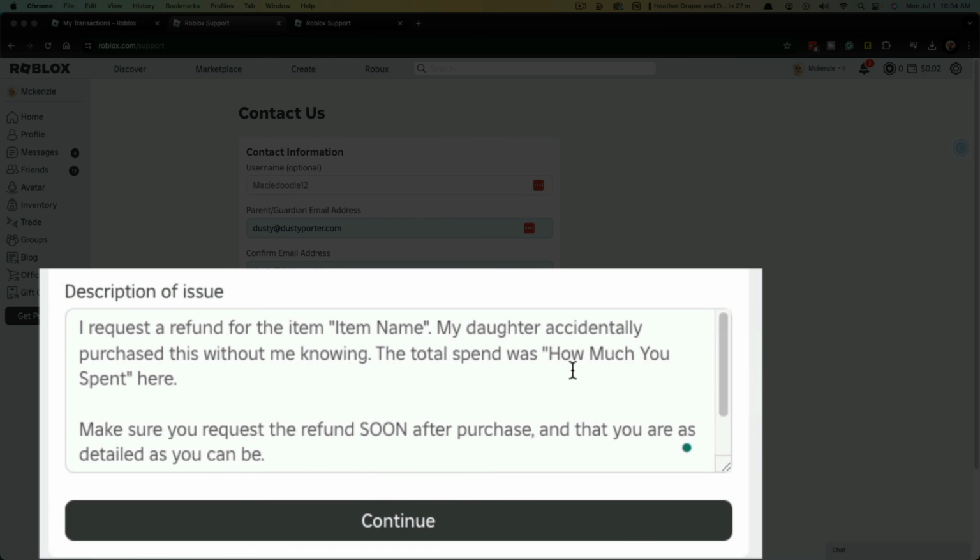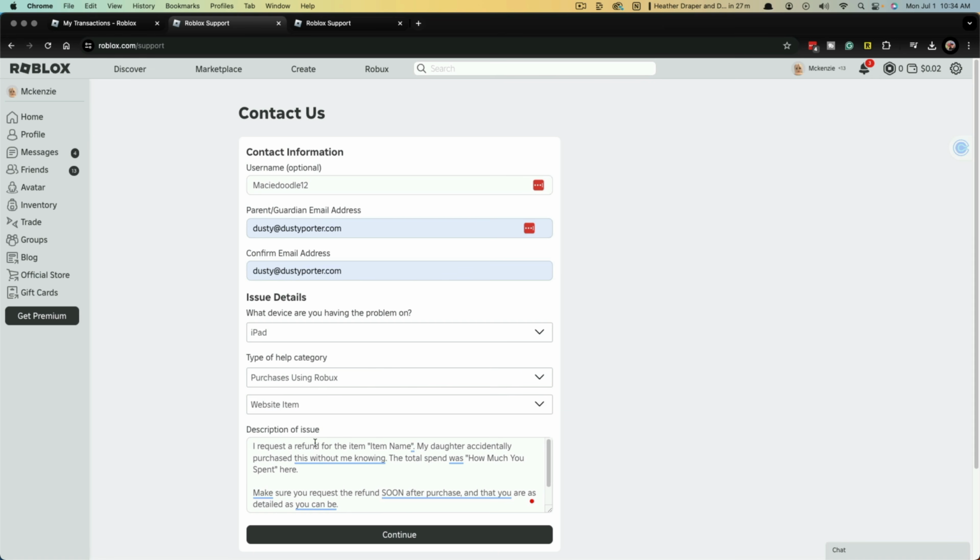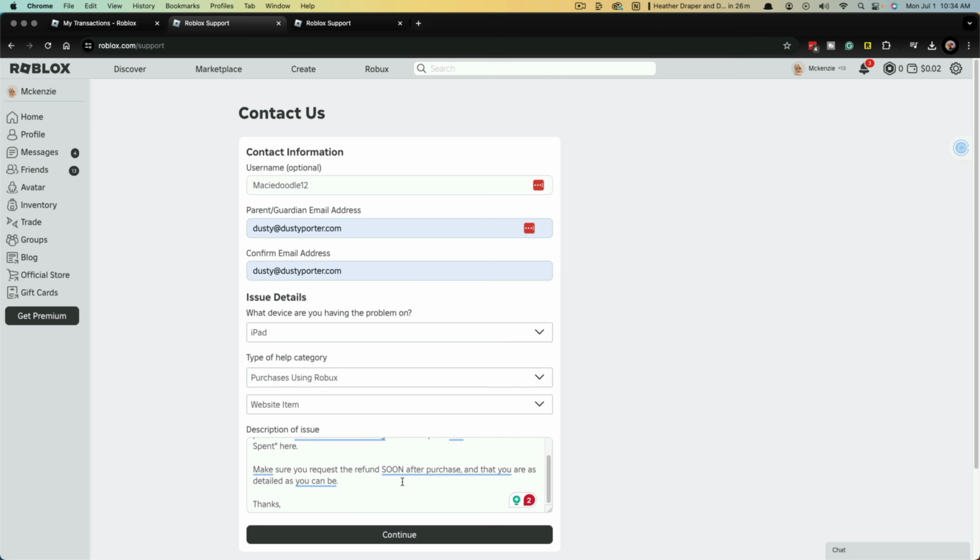And then you put the total spent was how much you spent here, either via Robux or actual currency like US dollars. And then it says here, I want to make sure that you request that refund as soon as you purchase it as possible, because the longer that goes by, the less likely you are to actually get a refund. Once you do this, you want to click continue, and you'll have to fill out a CAPTCHA here.